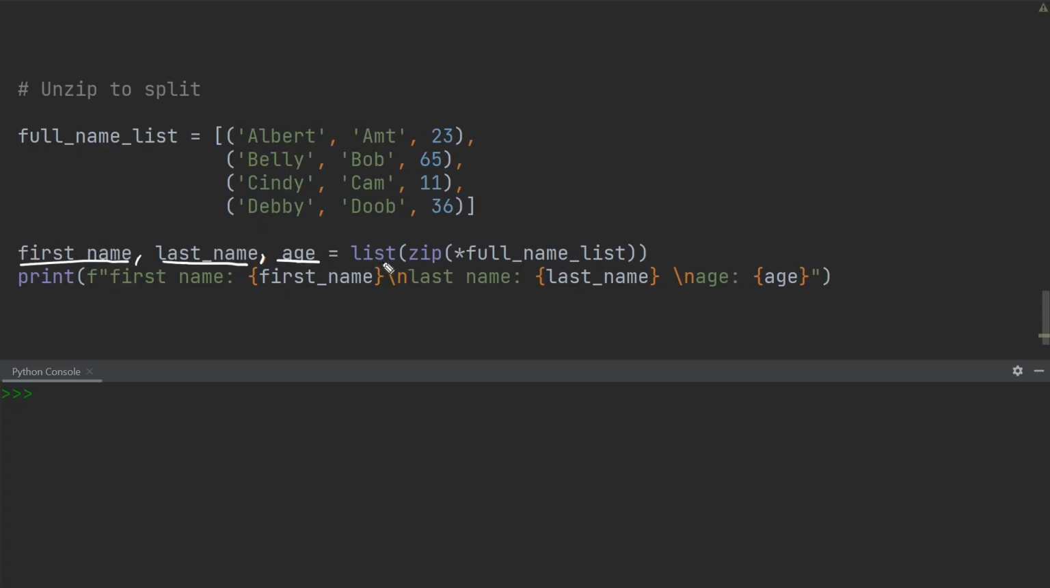And then what we do is we use zip over here, and we have to input as an argument the list we want to split, which is the full name list, which corresponds to the full name list over here. So I've simply put that in there. But in addition, you have to make sure to use this small star over here, because that is going to unzip the list into these individual lists that we have over here. And once that's done, we can go ahead and simply execute this.